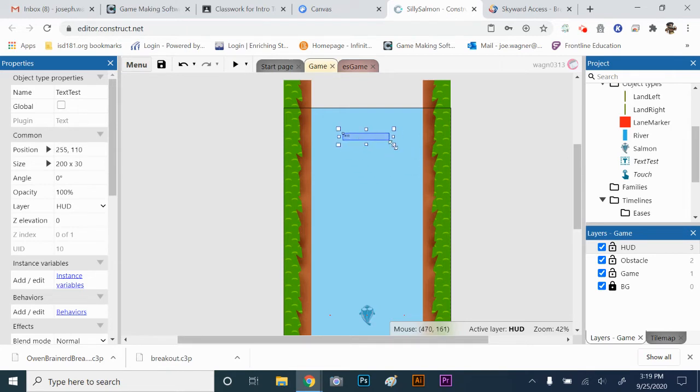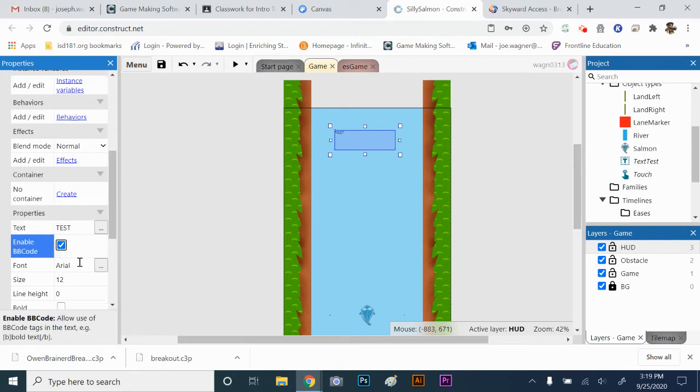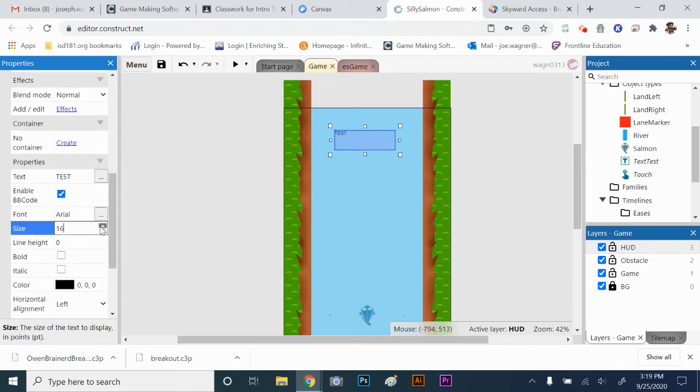If you want to make it bigger and easier to see, you can edit this as you please. So what I might do is change this to "test," so I know I'm testing it. And then maybe I make the text box a little bit bigger, so I increase the size so it's easier to see.